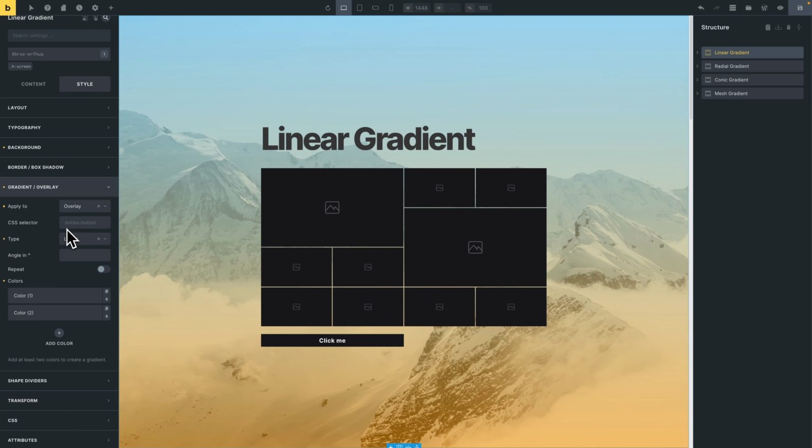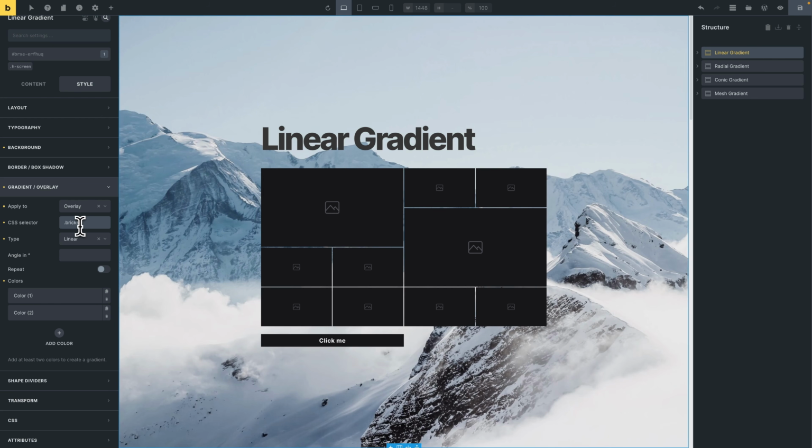Now let's discuss this CSS selector control. Here we can apply this gradient on a specific CSS selector, for example, on this button. So for example, we can go .bricks-button, and now this gradient will apply to all elements within this section that have this class bricks-button. As you can see, now it's being applied on this button.